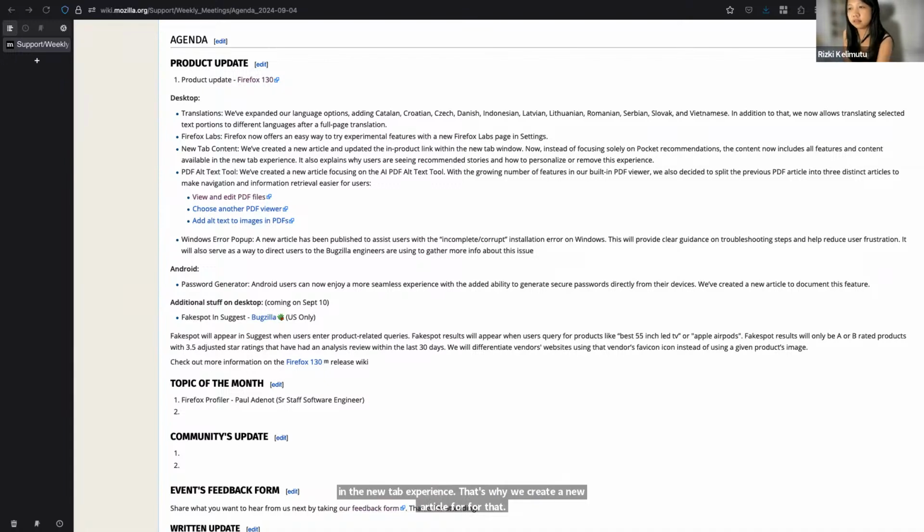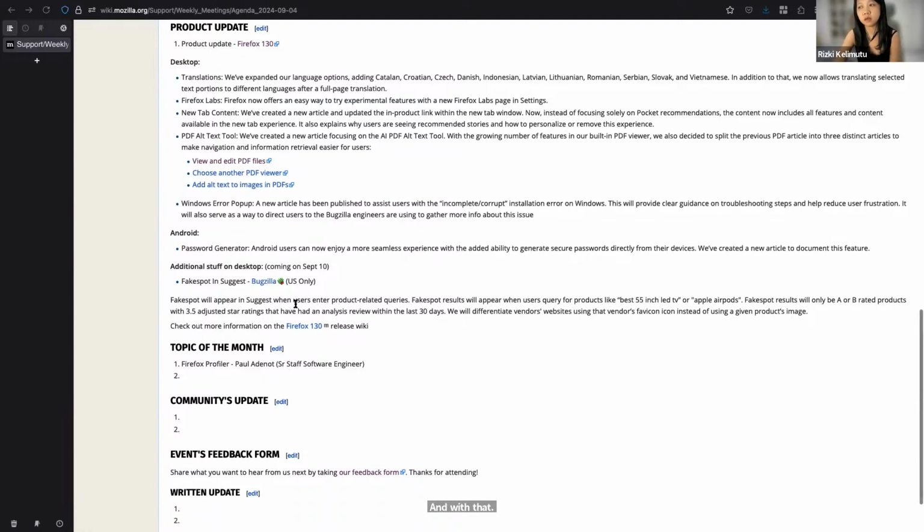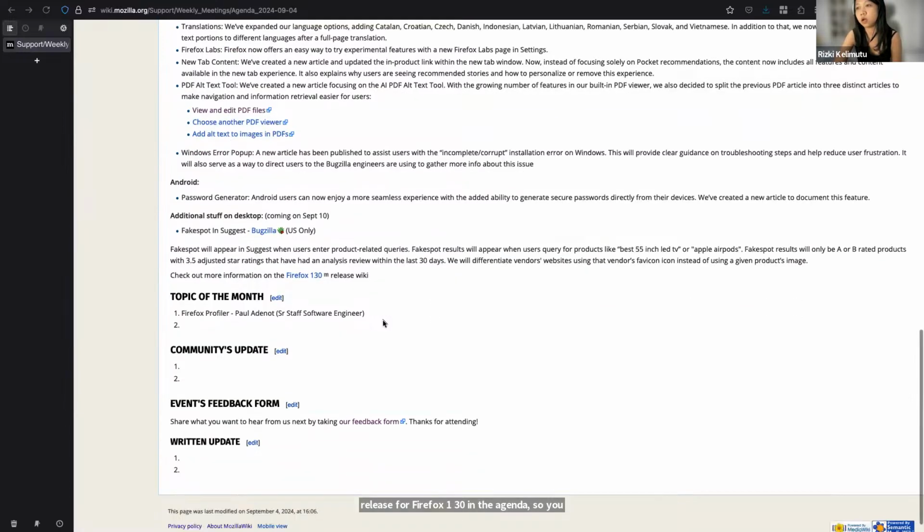And with that, I think we are done with product updates. I also linked the release wiki for Firefox 130 in the agenda, so you can look for more information there.